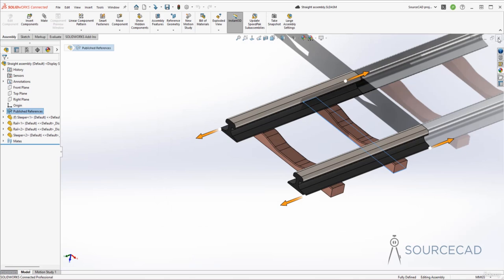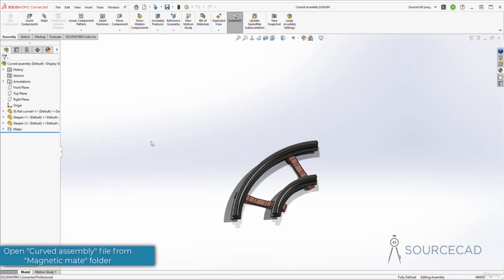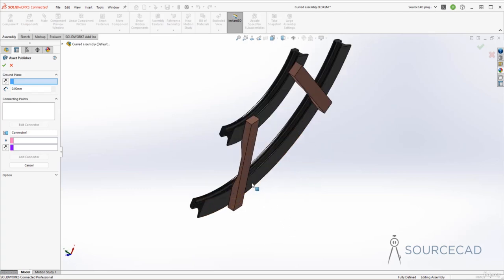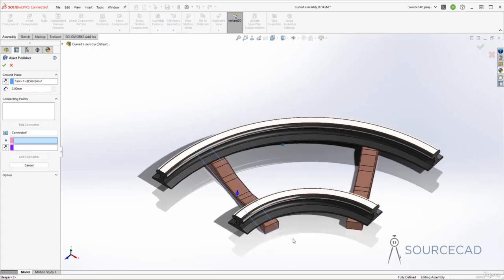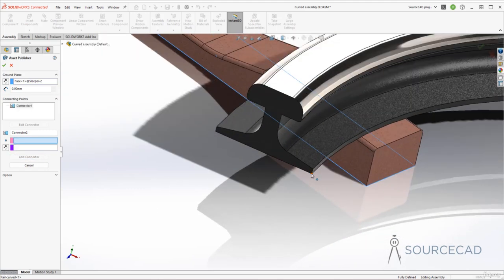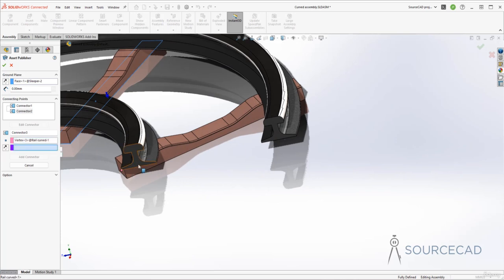Now let's close it, and let's go to the second one, which is the curved assembly. Here also we are going to do the same thing using Asset Publisher. So go to Tools, Asset Publisher, and once again I'm going to start with this bottom plane, that's the ground plane, and once again the connectors. So this endpoint right here and this plane, and add connector, and repeat the process for all the 4 sides. So this add connector, and then this endpoint and this plane, add connector, this endpoint and this plane, add connector, and we are done.